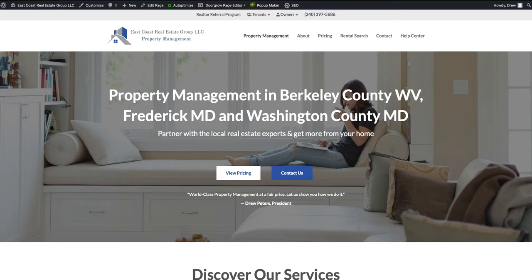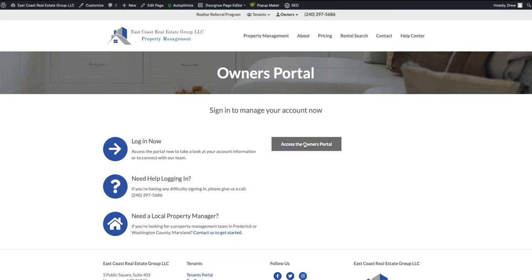This video is going to show you how to access your owner online portal, as well as make an online contribution to your account. So directly from our website, all you need to do is hover over Owners, Owner Portal Login, access the Owners Portal, and then from here, you'll be able to punch in your email address and your password, and it'll bring you right into your online account.